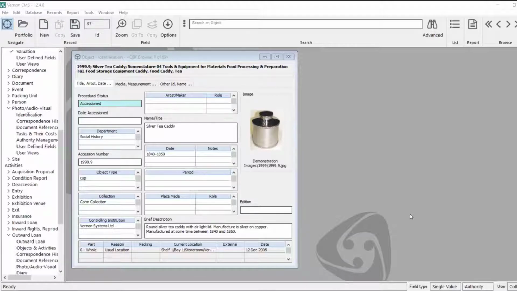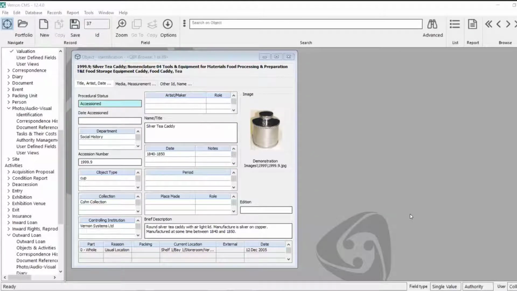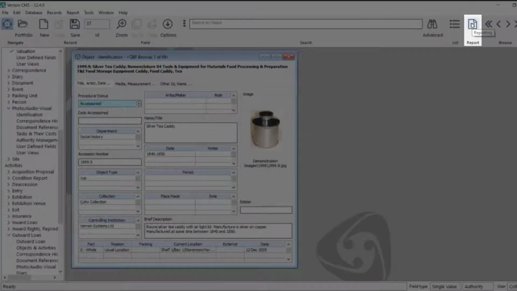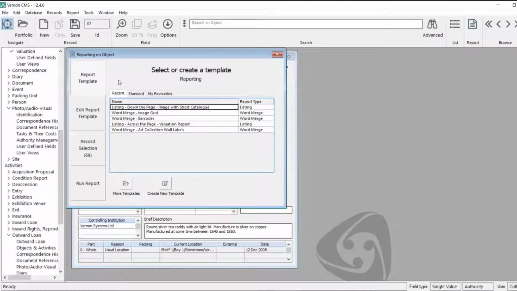Existing reports or new reports can take any set of records as their starting point. So I've got a set of objects that I've already selected, and I might want to now create a list of their total valuations. So I can take my 69 records and I can start making a new report. In my case, I'm just going to create a report from scratch so that you can see all of the elements that go into making such a report.